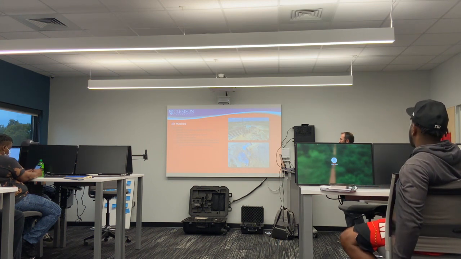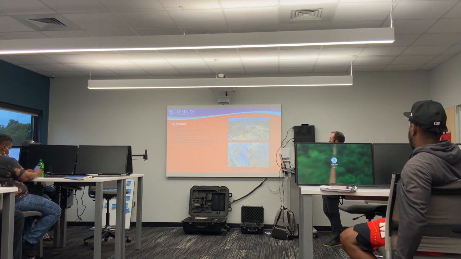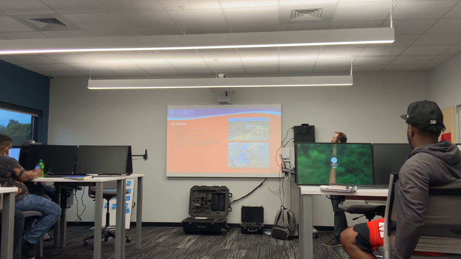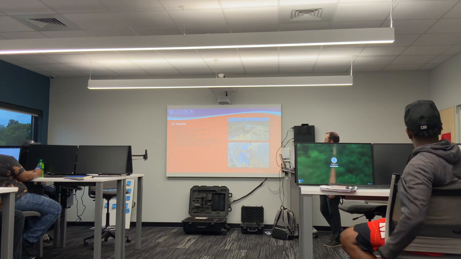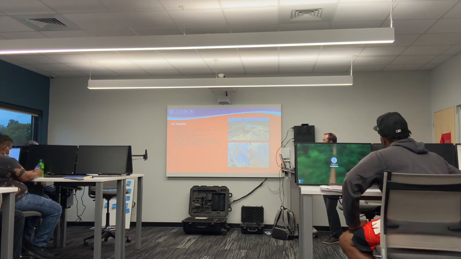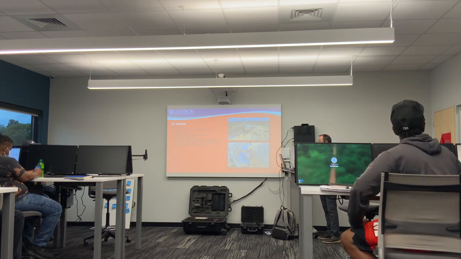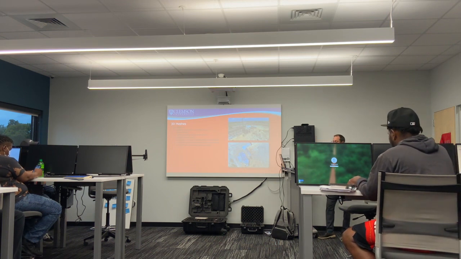So being able to have something from the air, from the outside, to show how much of the building was done becomes pretty pertinent. That's a lot of what construction is: CYA, cover your ass.